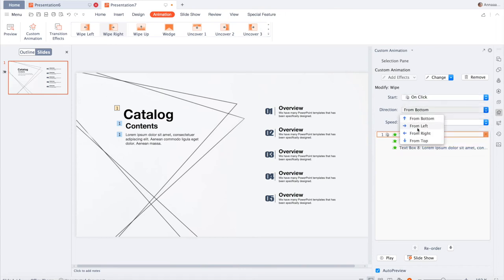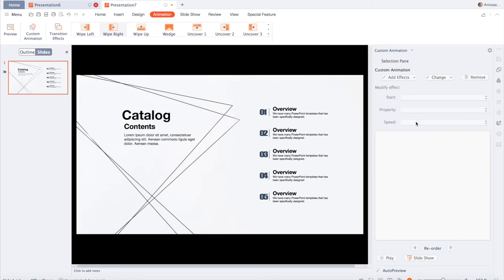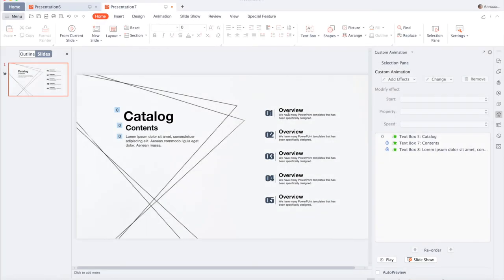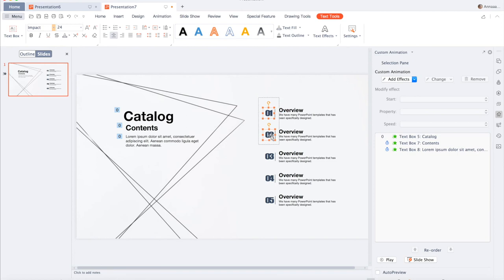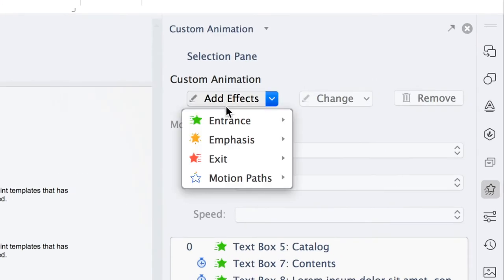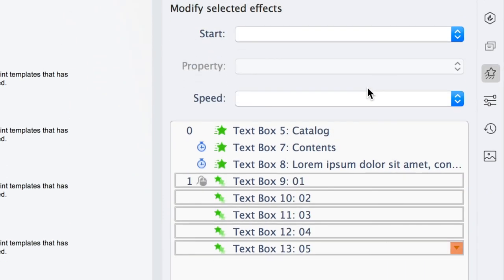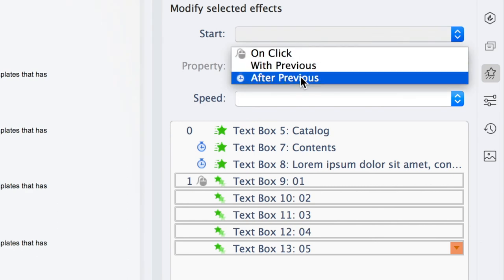You can edit the motion from any angle, and still match up the style. The best way is to hold consistency throughout this slide. If we divide the right side into two groups, first, let's add animation to the numbers. We're going to select an animation called Faded Zoom. Add it to make them start after previous.